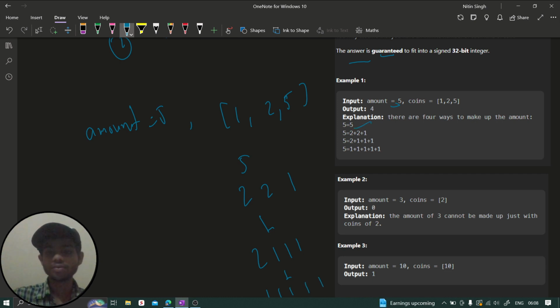So these are the possible ways: 1, 2, 3, and 4. There are 4 possible ways you can get amount 5, and you have to return just the answer 4, nothing else. You don't need to return these combinations like 5, or 2, 2, 1, or 2, 1, 1, 1. You just have to return the number 4. 4 means there are 4 possible ways to get amount 5 using these coins. I hope it makes sense, right?